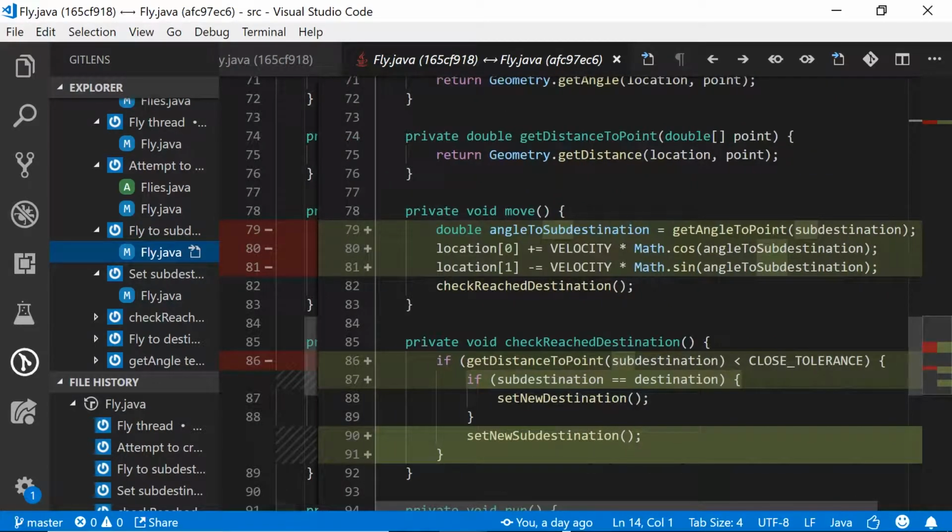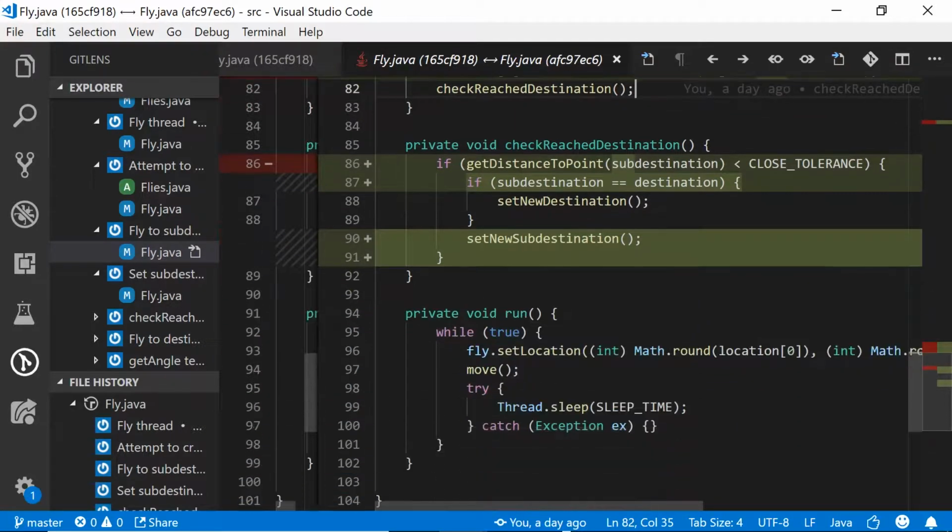We basically replaced the destination with the sub-destination so that the fly would fly in a straight line from the location to the sub-destination. The only tricky part there was when to update the sub-destination and the destination. So we would set a new sub-destination anytime we reached the old one, which was the same logic that we had for the destination. The only new logic on top of it is that at the end, when the sub-destination is equal to the destination, we also need to set a new destination. And that was it for the fly algorithm. At that point, we were done with the single fly case.